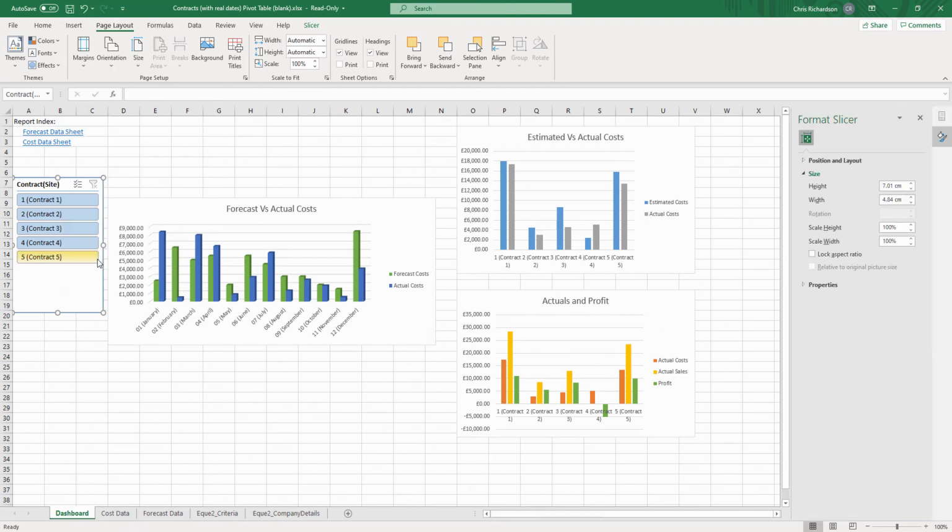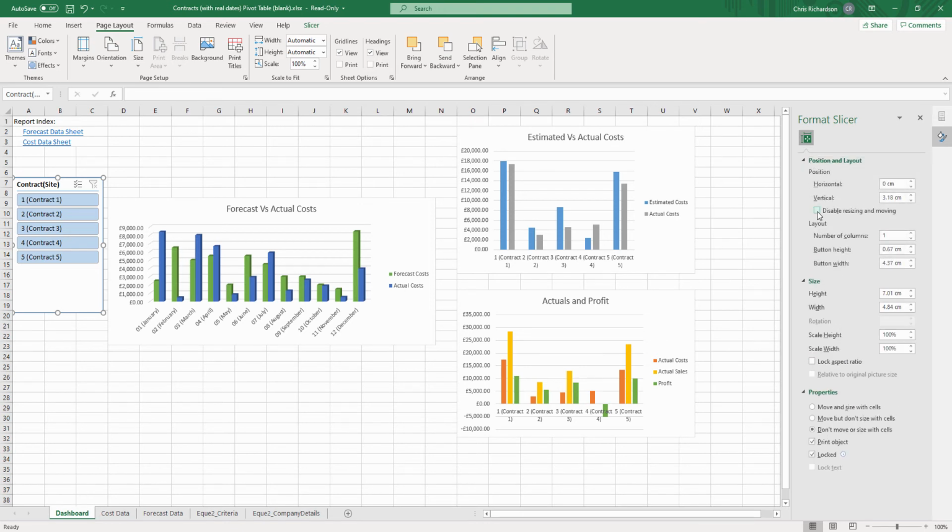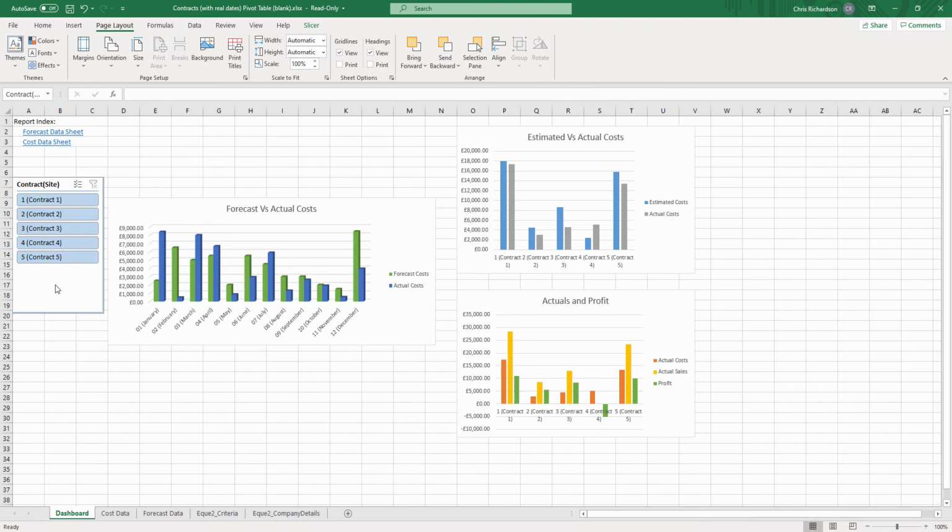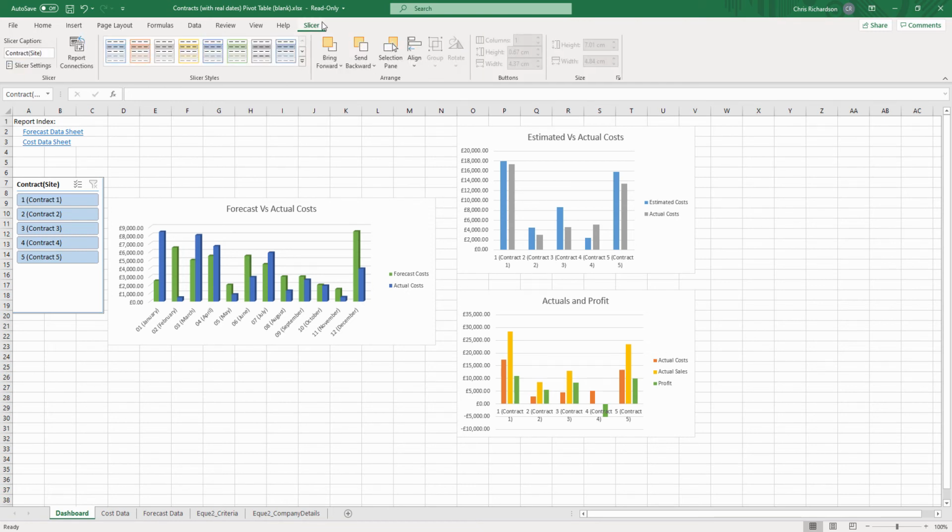We can right click and go to size and properties. Again, don't resize with cells. And under position and layout, stop it from resizing and moving at all. You can also apply colors under the slicer tab at the top.